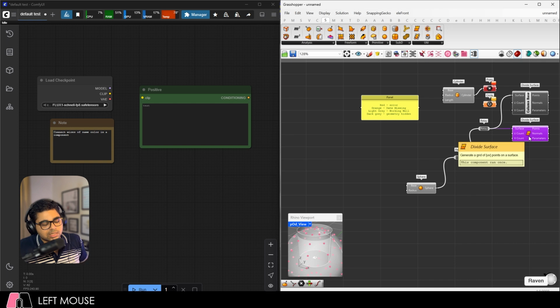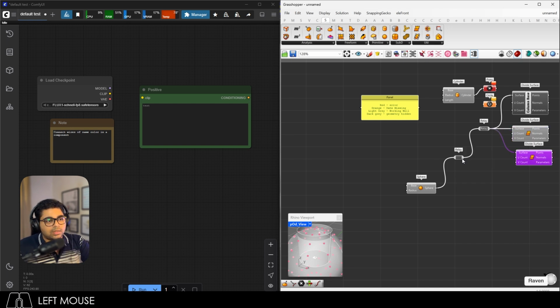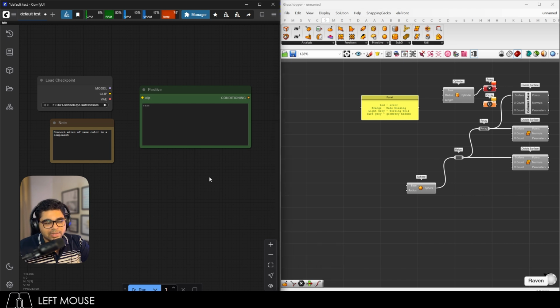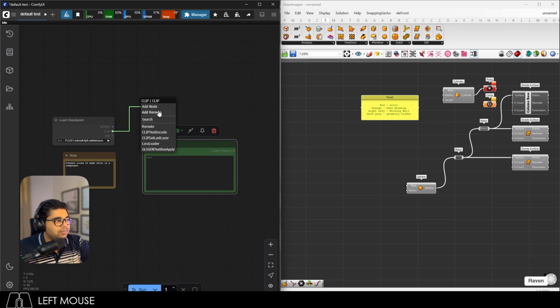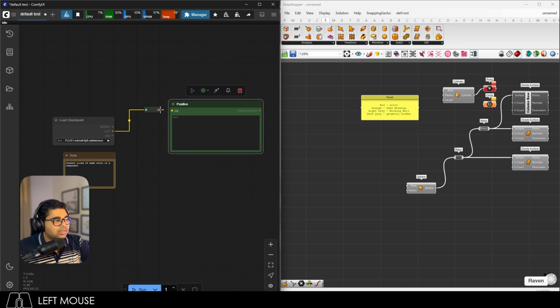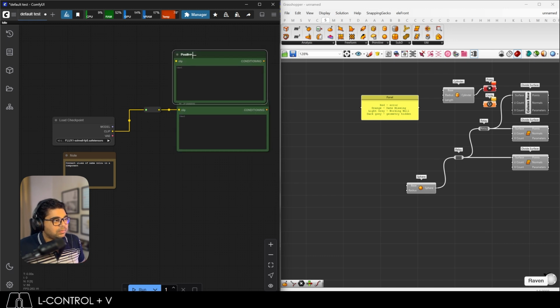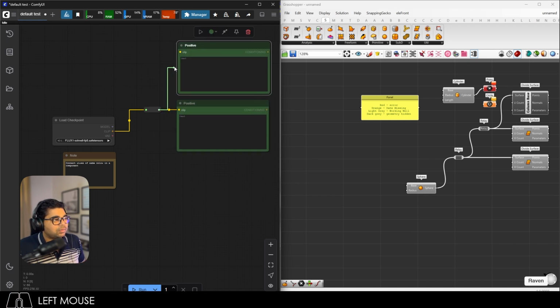For example, now let's say there is another divide surface here. I can connect it here. Now this is much neater and visually easier for me to understand. Similarly, in Comfy, here it's called reroute. For example, let's say I drag from clip, I can say reroute, and then I can connect it here. If I press Control C, Control V, I can then again connect it from here.